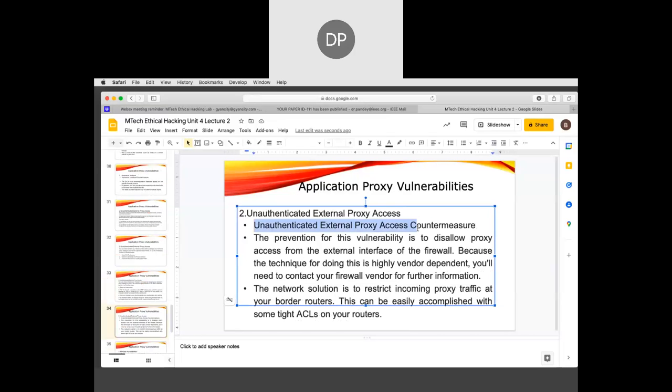So there are a few countermeasures also. The prevention for this vulnerability is to disallow proxy access from the external interface of the firewall. Because the technique for doing this is highly vendor dependent, you will need to contact your firewall vendor for further information. The network solution is to restrict incoming proxy traffic at your border routers. This can be easily accomplished with some tight ACLs on your routers.